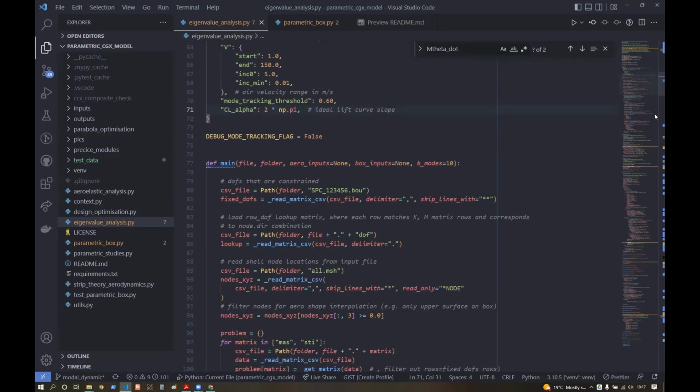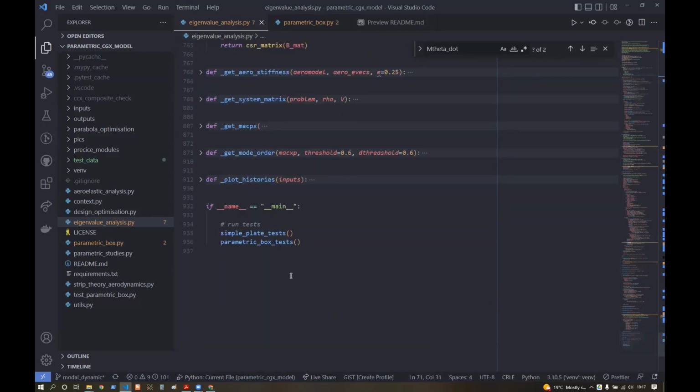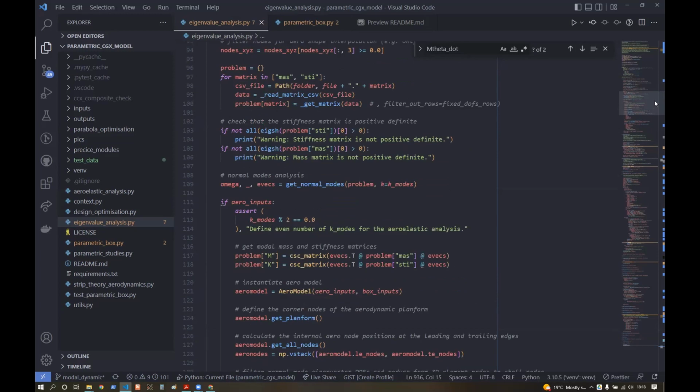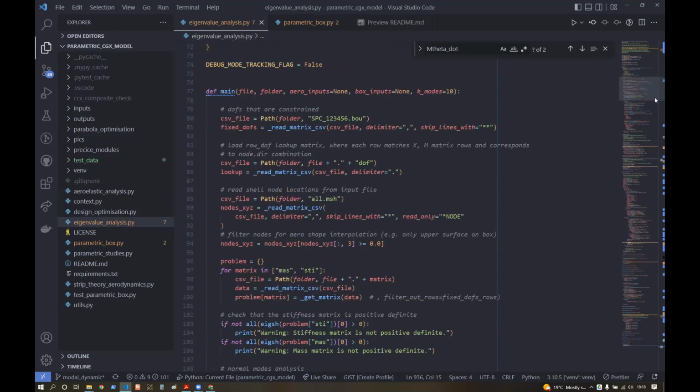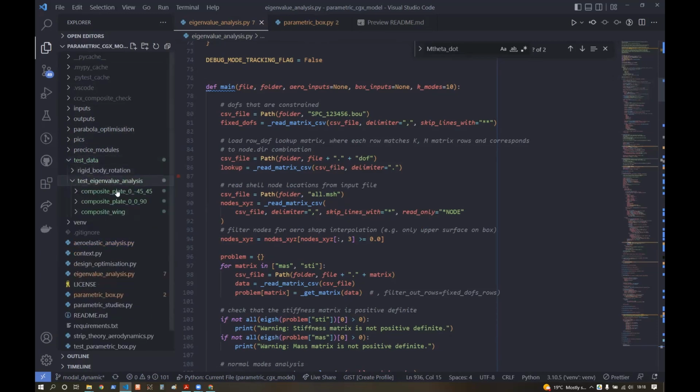Okay, so if you execute this module, you'll see that by default, you're running some test cases. So it will run through the simple plate test first, and then through a parametric box test. Both of those can be run independently of the parametric box module. So they rely on inputs that are already available in the test data, test eigenvalue analysis folder. So you'll see that there's 3 different folders here, and they already have some data in there.